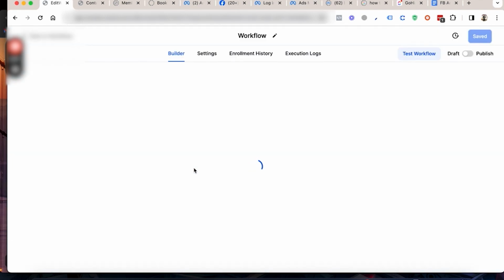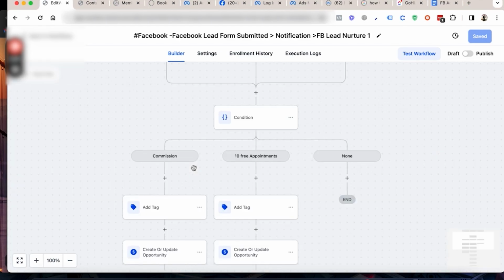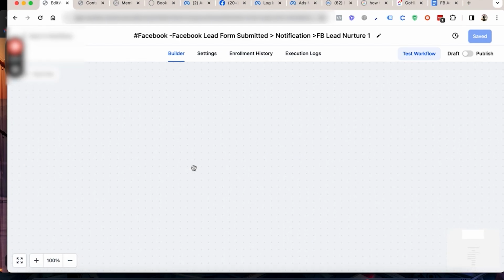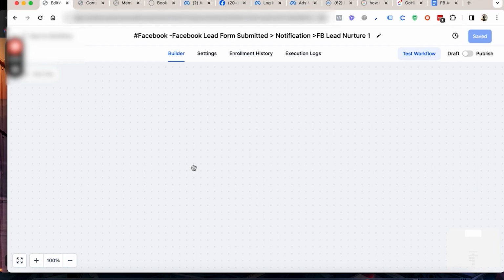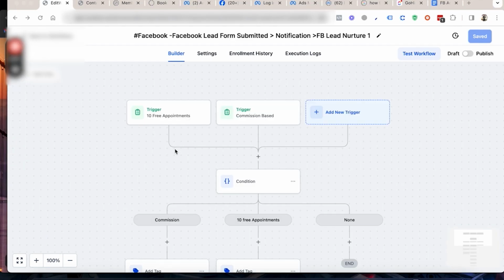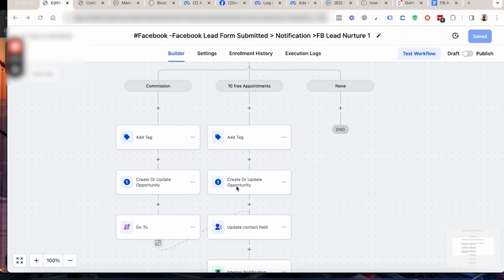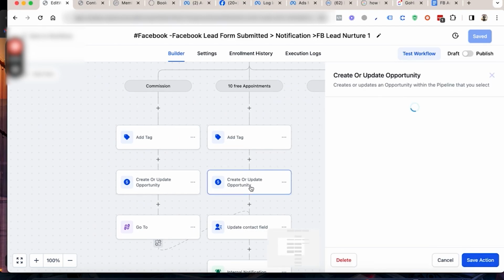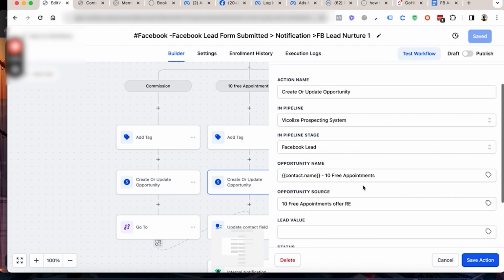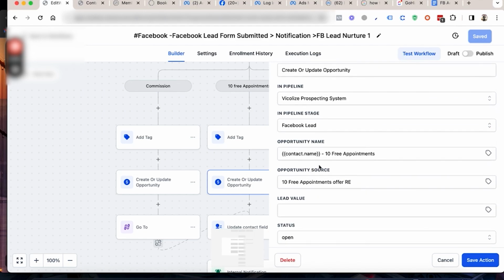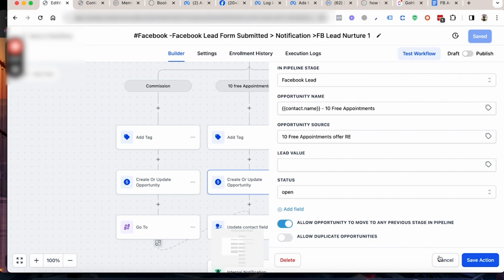workflows. This is the first one. Wait a second, it's loading. Okay, here you go, it's loaded. So when you scroll down, you see this create opportunity. Go in there, update anything you want, but everything is set up in there.